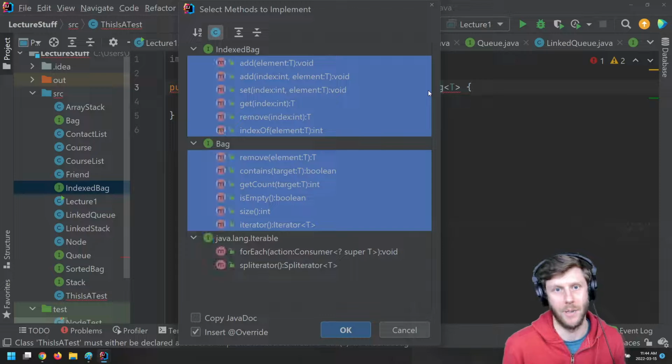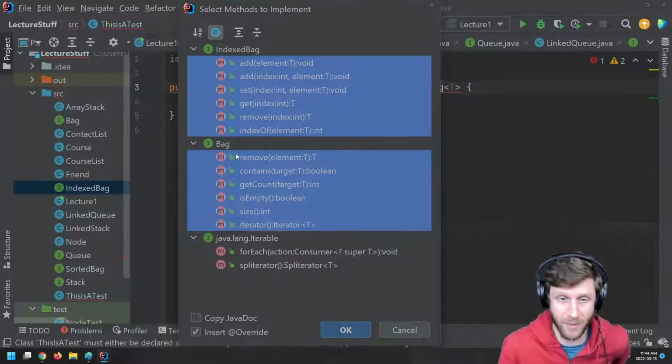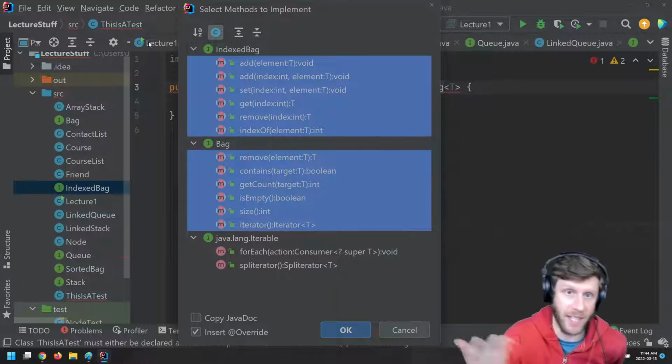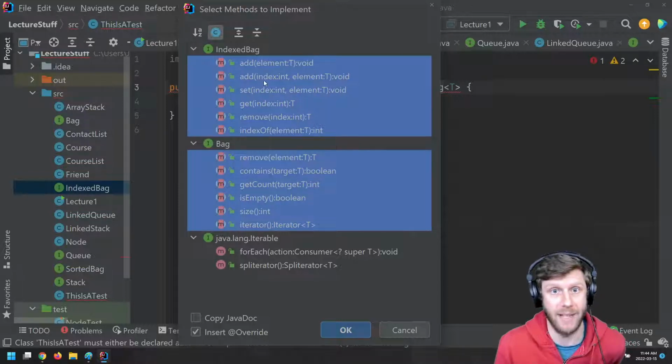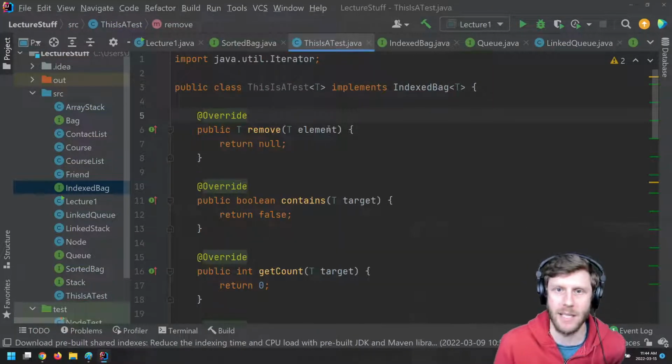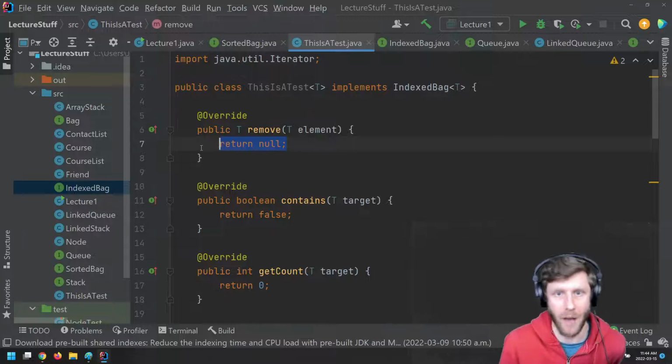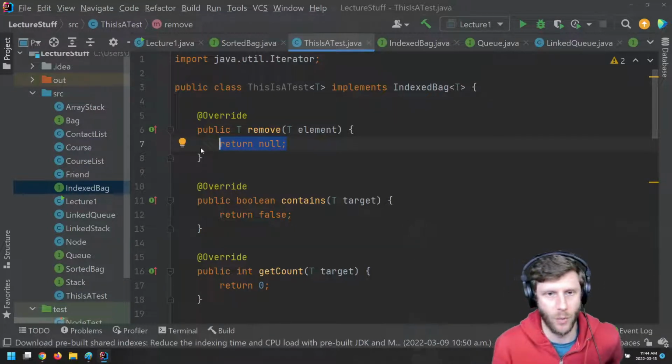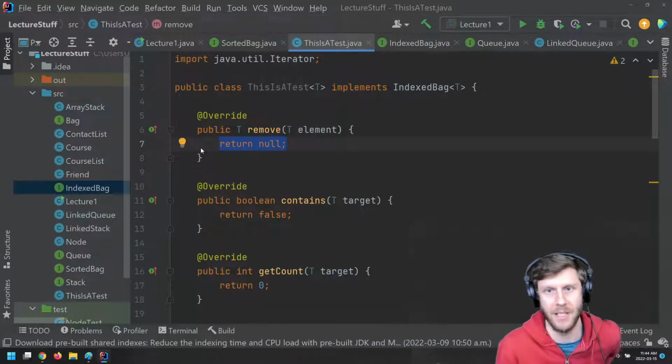Now, if I want to implement these methods, I need everything from the bag: remove, contains, get count, is empty, size, the iterator. But also everything from the index bag: add, set, get, remove, and index of. So yeah, okay, boom. Now I would need to go along and implement these things if this test was actually going to be an implementation of an indexed bag.